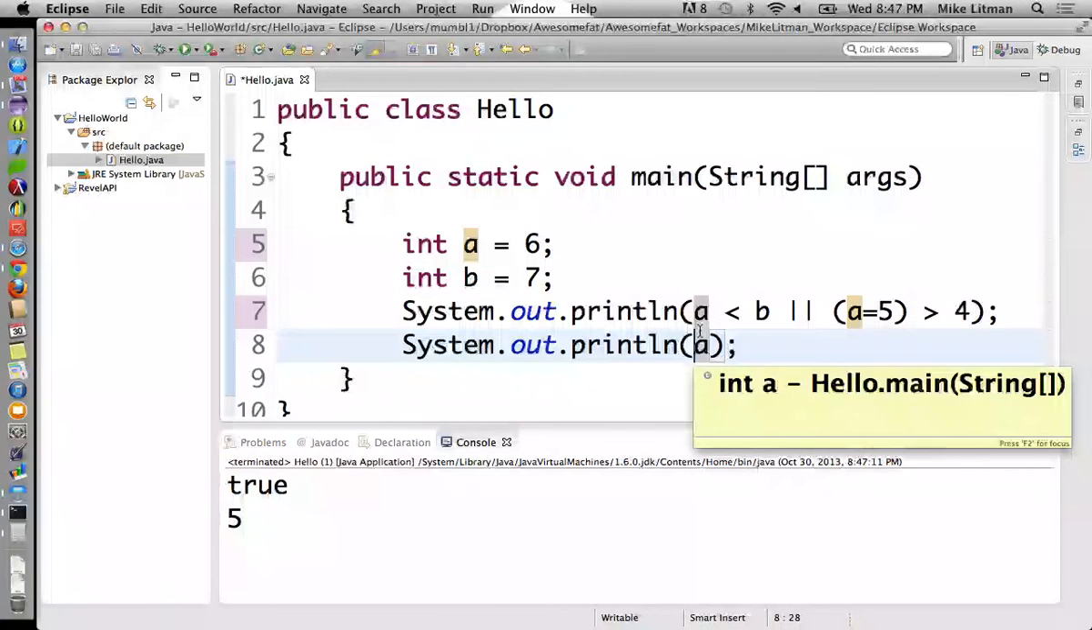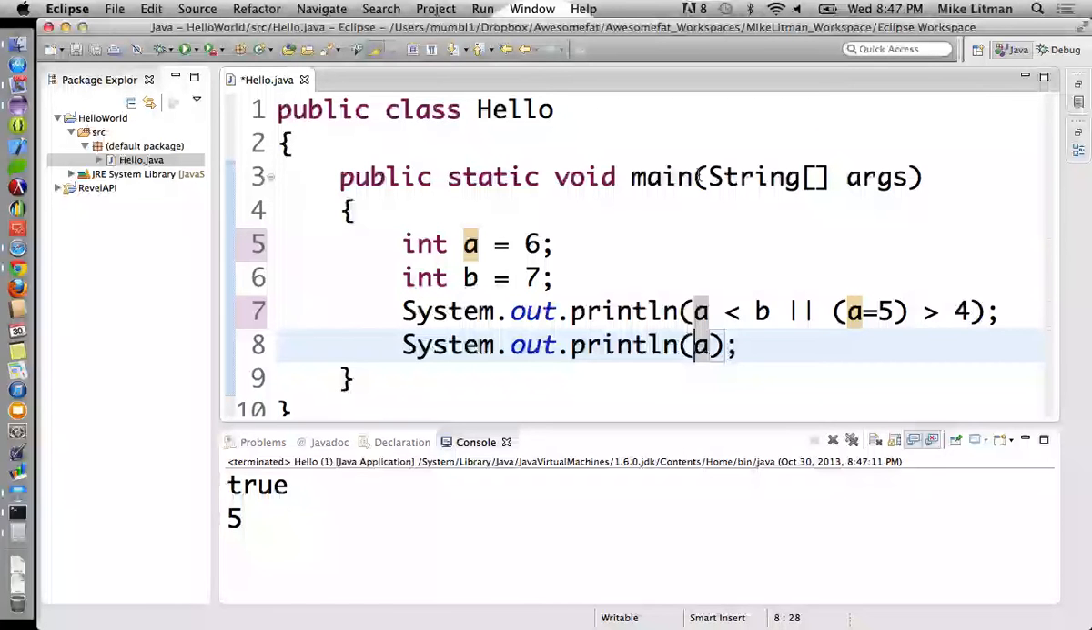Six. It's a bad example. So 6 less than 7? Yes. So this is true. Even though I'm assigning A to 5 here, it won't do that. I won't get to the second half. It'll print out 6.